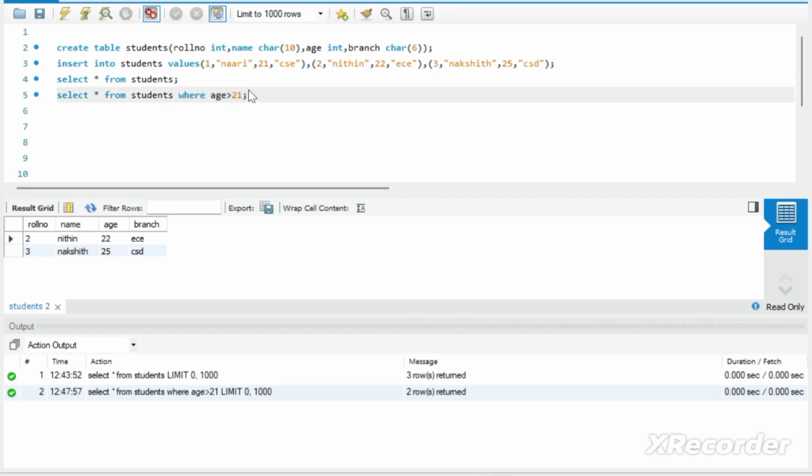Now let us try to print the records having age greater than or equal to 21. Here you need to make the change to greater than or equal to. Now copy it and execute it. See, now we have got three records because the age is greater than or equal to 21. This is how we need to make use of comparison operators. Not only greater than or equal to, we also have comparison operators like less than or equal to, not equal to, and so on.